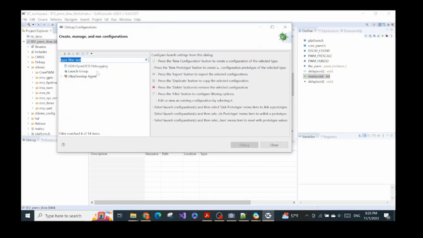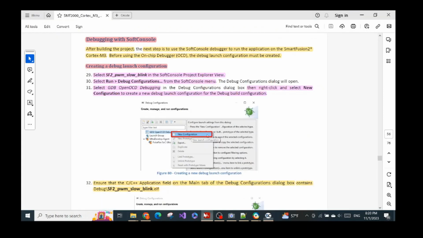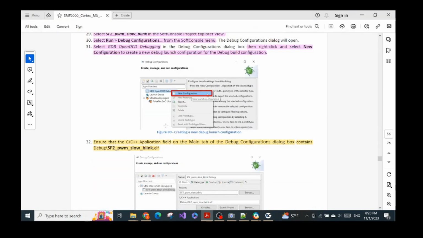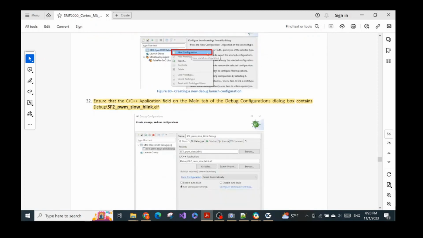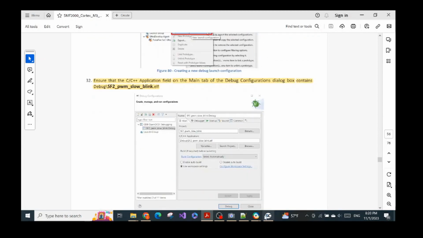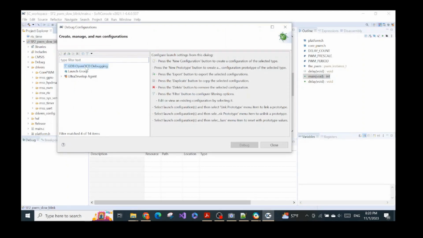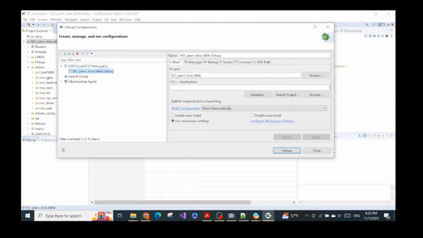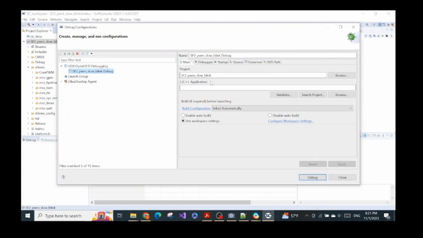And we need to create a new debugger, and this is the step that they show in order to create a new debugger for our project. So we click on this one, right click, new configuration. You will see that it is already linked to the project because we chose the project and then we chose run. So when we create a new debug configuration, it will automatically detect the project that it is linked to.